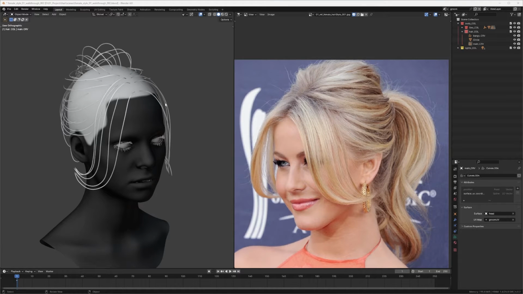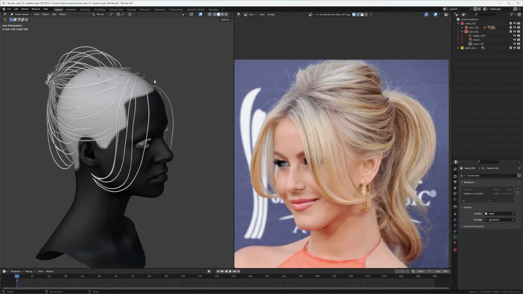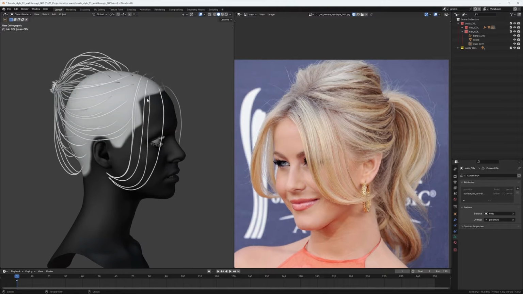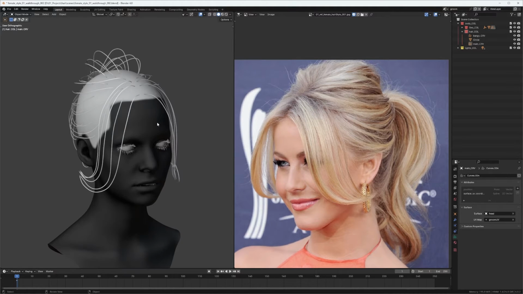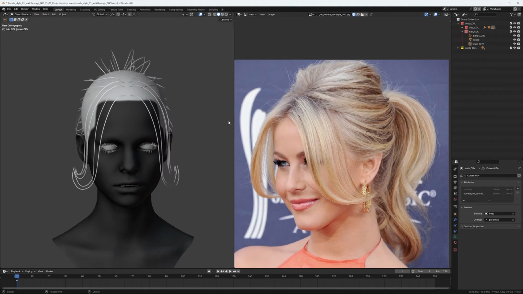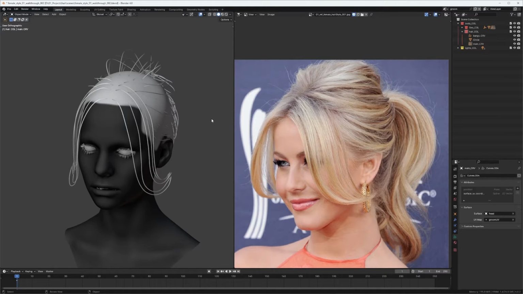Hello. So this is where we left off last time with placing guide curves, at least our initial ones. I can promise you we will have to add more, unfortunately, but we can start with those for now. Let's get started to place some actual hair.